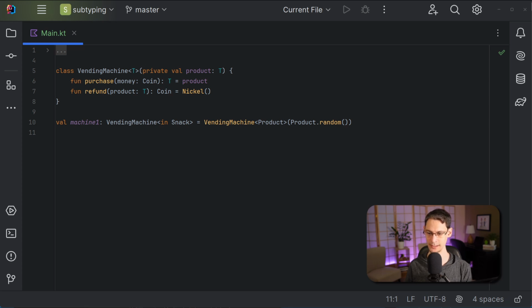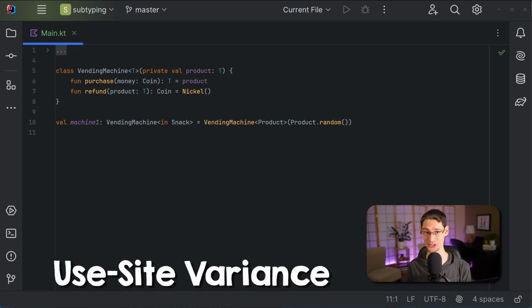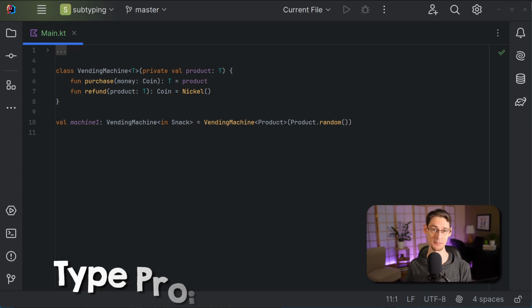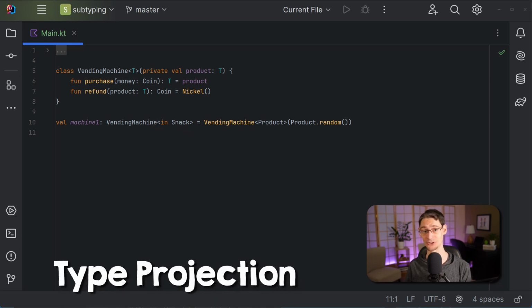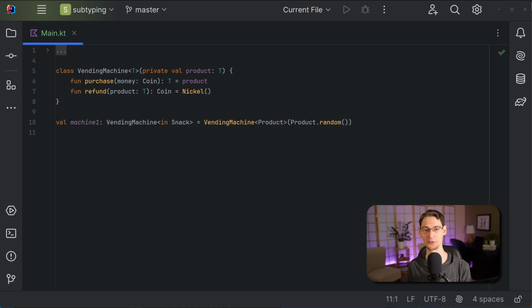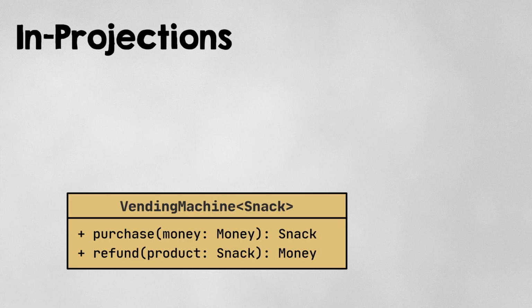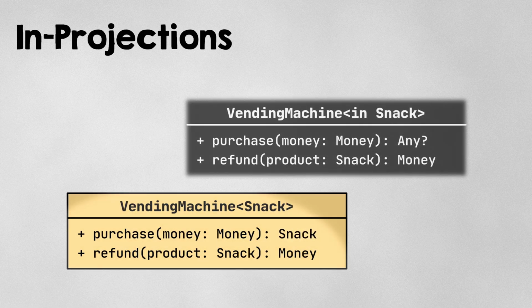As we saw when we added the in or out modifiers to T, we had to remove one of the 2 functions. But if we wanted to keep both functions, we're going to have to use use-site variance instead of declaration site variance. And by putting a variance modifier on a type argument instead of a type parameter, we can create a type projection. And type projections are designed to satisfy these 3 subtyping rules. So let's see how that works. As we covered in an earlier video, when we create an in projection, Kotlin changes all of the return types where the type parameter appeared, and we end up with types that look like this.